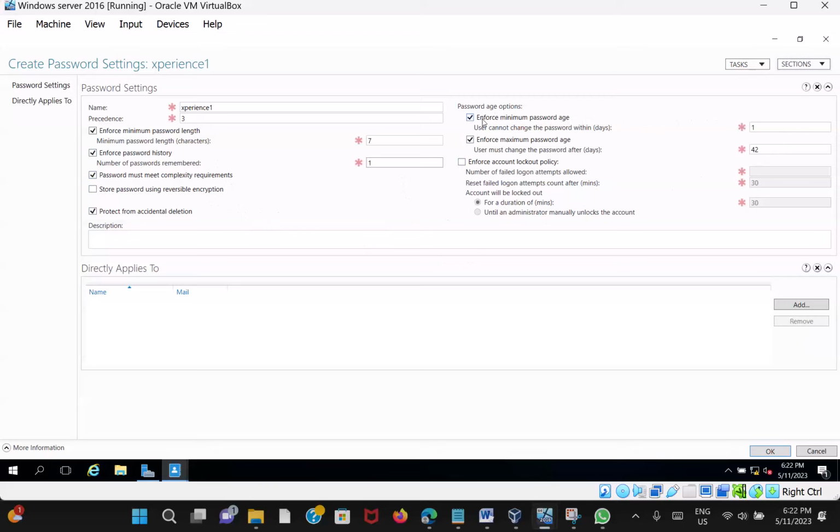Since this section is done, now we go here. It says minimum password age. I can put it at 1 or 0, depending. It won't allow me to put 0, for example, so let's leave it at 1. Then for the maximum password age, it is 42 by default, but I'm going to put it a little bit lower.